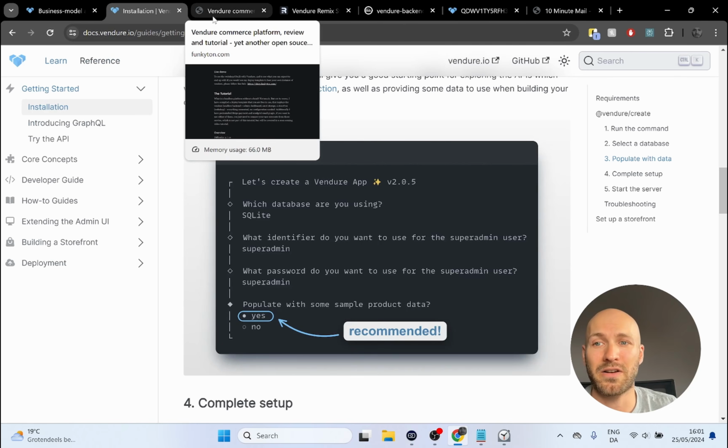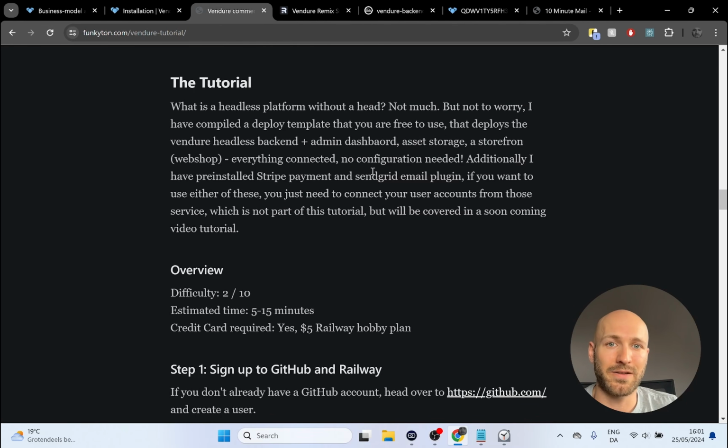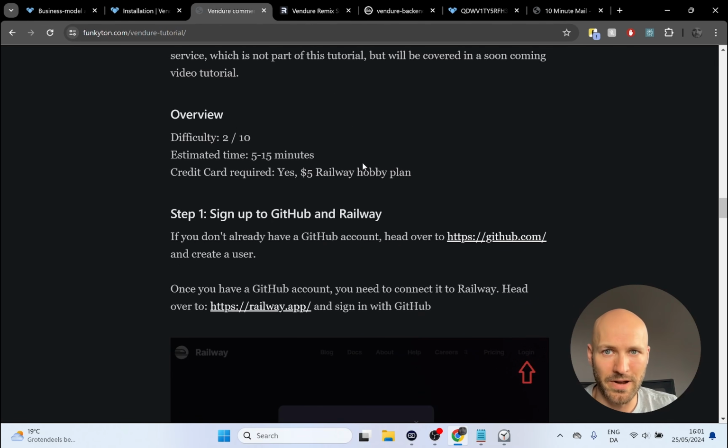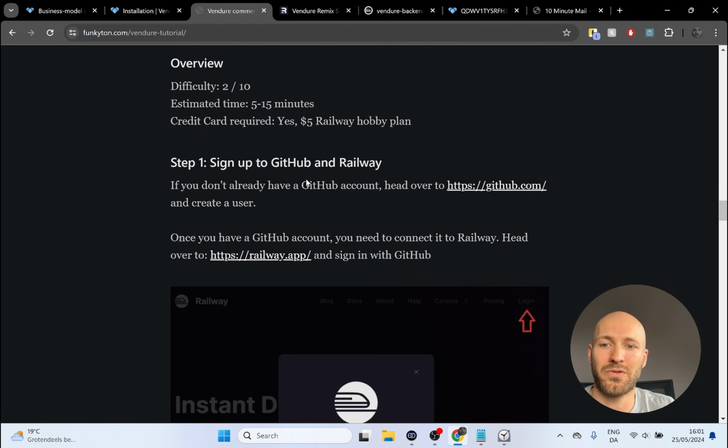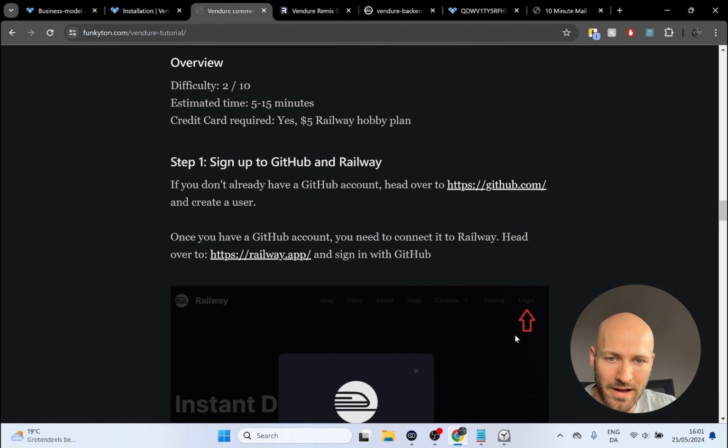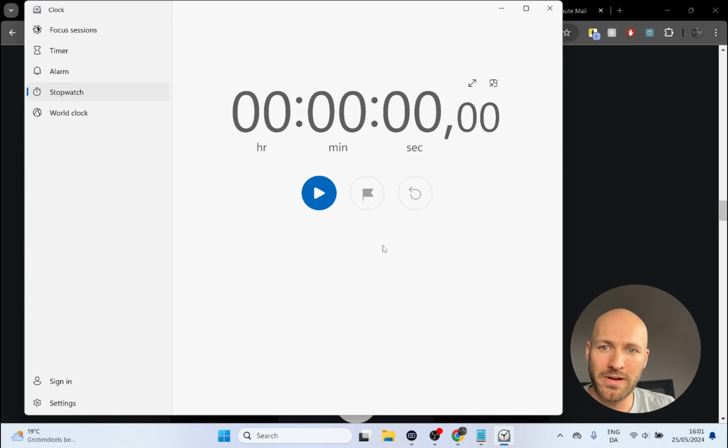So I spent a lot of time creating a deploy template on Railway, where it automatically installs the backend, it installs the React Remix frontend, it creates a database, it automatically connects the database to your app containers, it creates an asset storage unit on Railway where all your images, product images, will be saved, and yeah, everything is connected and ready to go. And I thought, while doing this tutorial, why not set a timer and see how long it actually takes to spin this up.